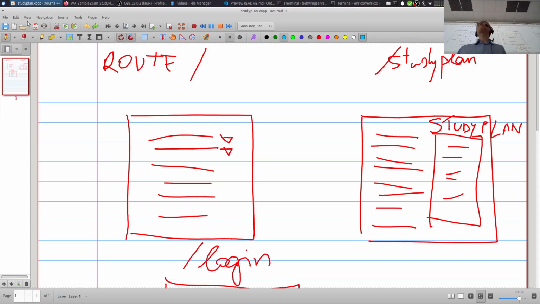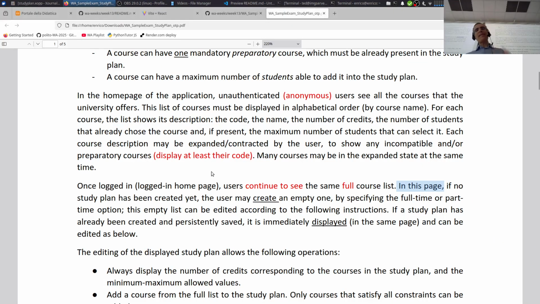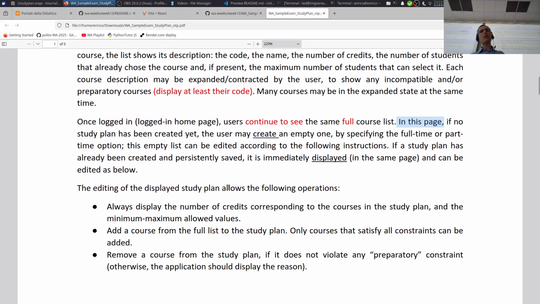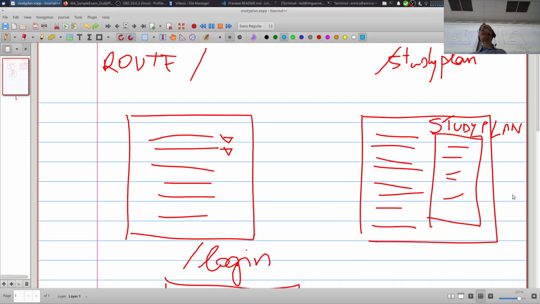Do we miss something? I don't know. Actually, we should reread the text and so on. I think we are almost done, because the rest of the actions we can do directly in this view, the one of the study plan. Okay, so I think it should be all.